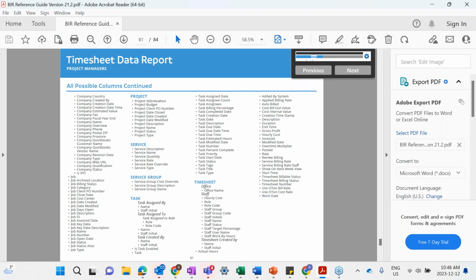So as I said, it is quite complex. As you can see, timesheet data report has a lot of possible data points that you can pull into the report. Obviously, only a small majority of these are actually in the report at the moment, but there's a lot of flexibility here.